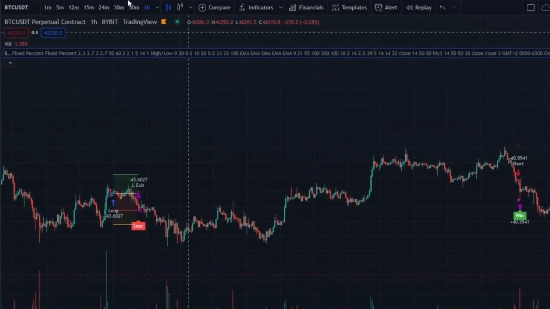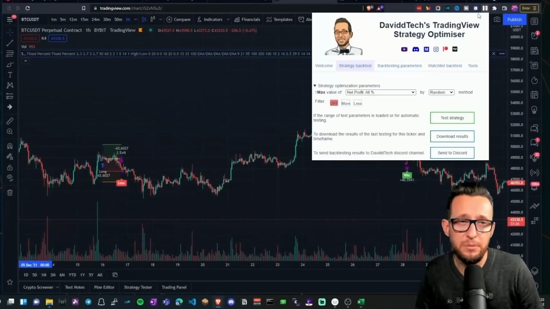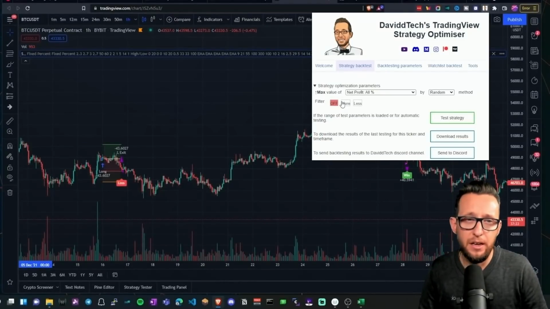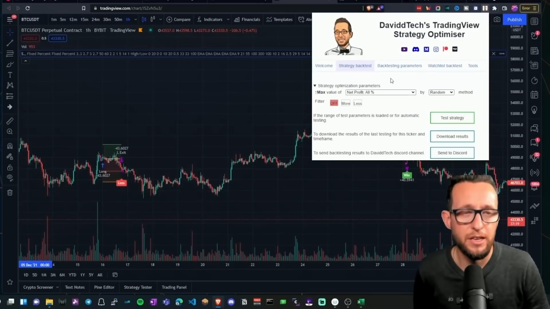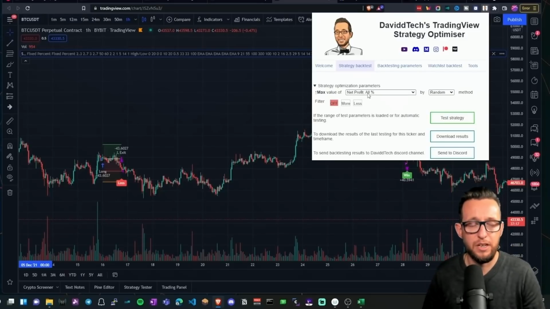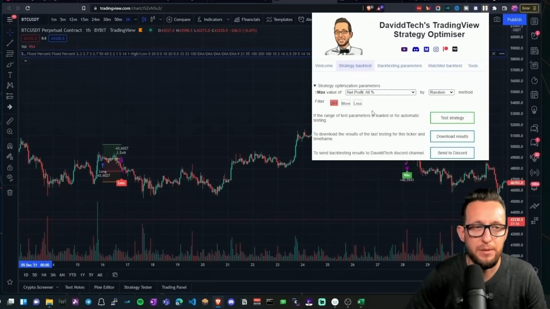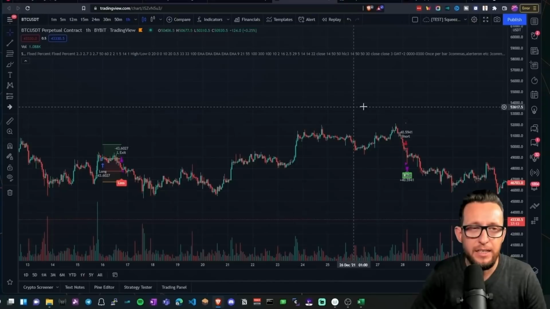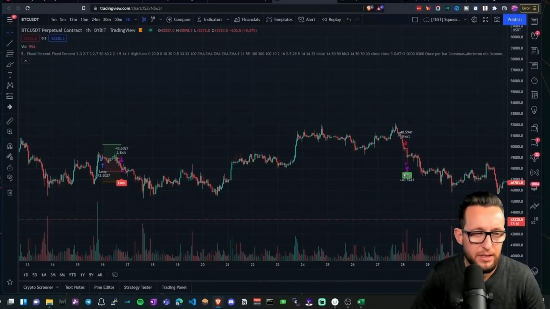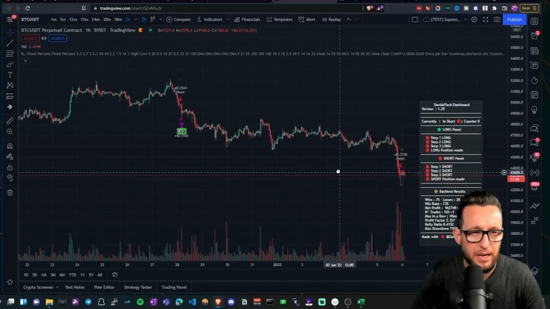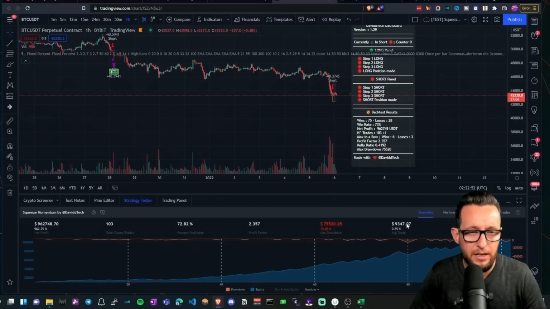Right, okay. I'm on the 1 hour on the BTC USDT, and I've been optimizing using the optimizing tool here that I made, which is an optimizer for the strategies. I've run that for about 50 results. You can run it for thousands of results to get the best settings. And let's click on this arrow here so we can see what we come up with and have a look at the dashboard.